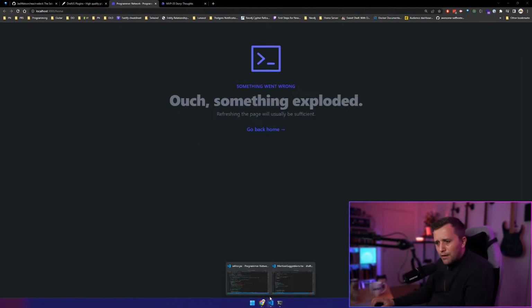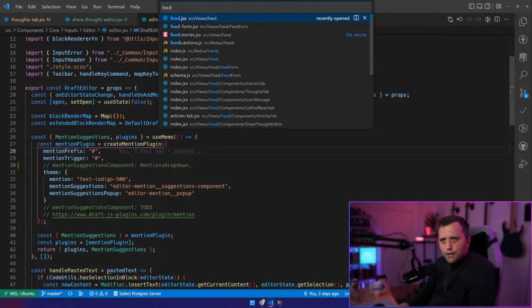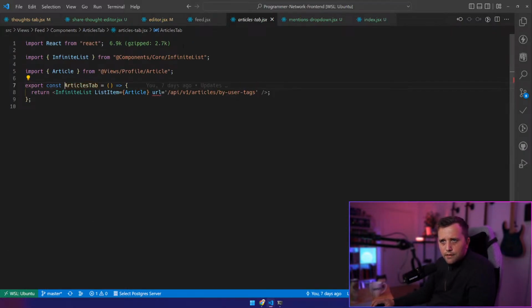So yeah, while I'm here, let me just fix this annoying thing. So let me go to feed, just so this doesn't fail, and let's go to articles tab right here.